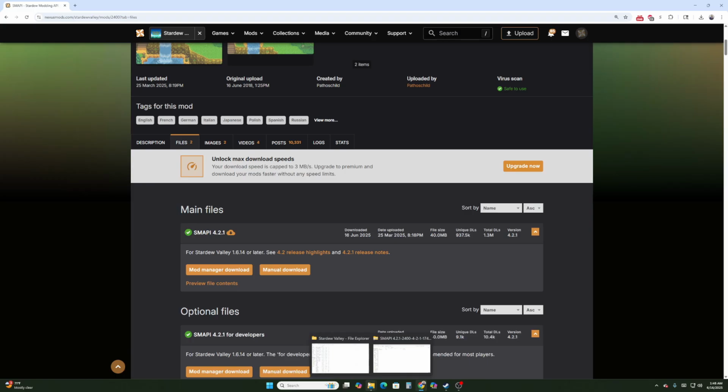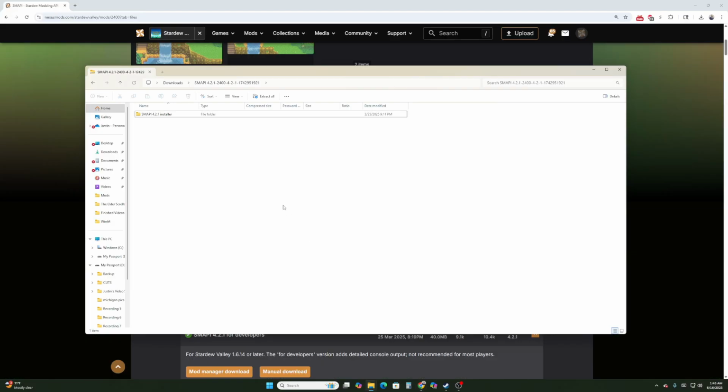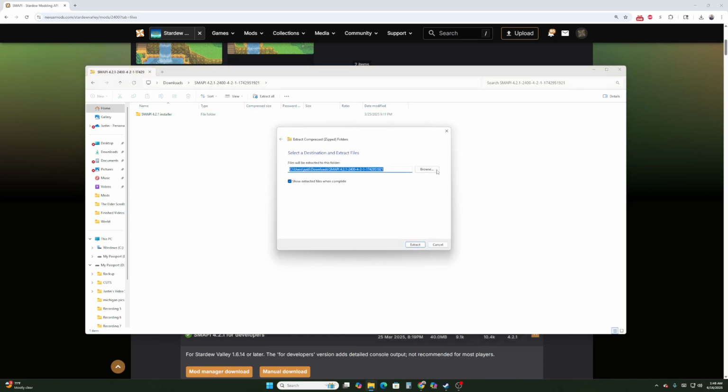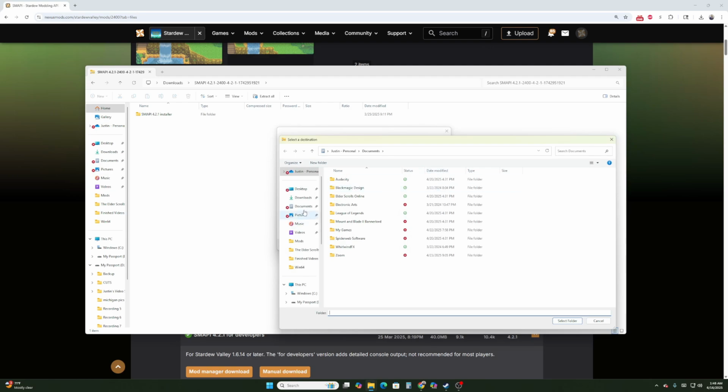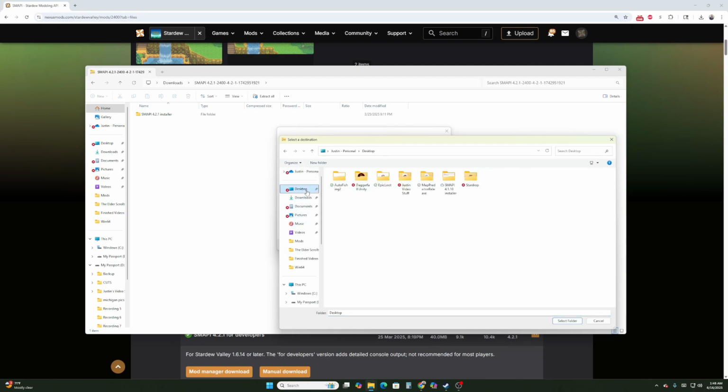I already have it downloaded, so we're going to go straight here. So here we have the installer for SMAPI. And the thing is, this is a compressed folder. So you'll need a program like WinRAR or 7-Zip. And what you'll do is, once you have this downloaded, just extract it all. And what I like to do when I'm extracting it all is I just take it straight to the desktop.